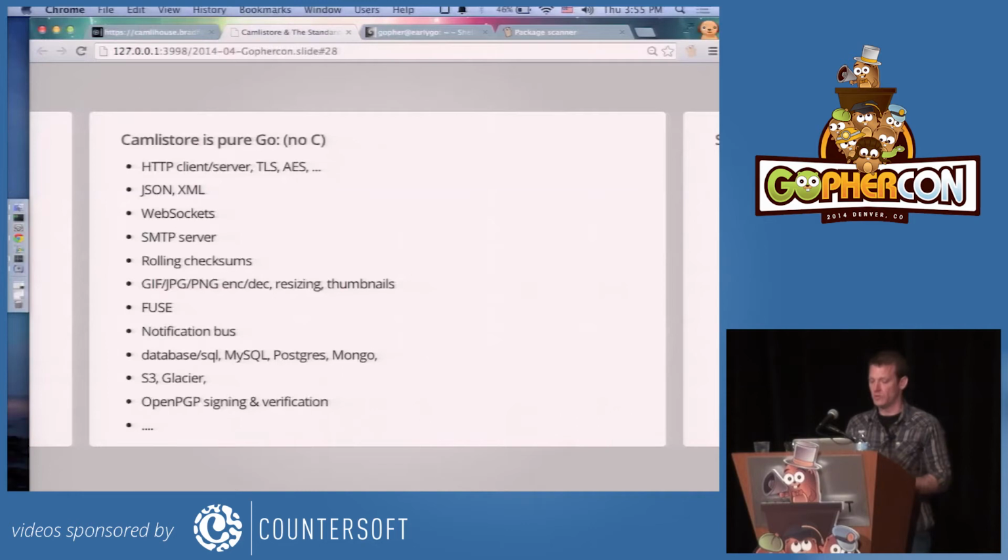Everything in it is pure Go, from the HTTP stuff, including the TLS, all the JSON and XML stuff, the WebSockets. We're integrating an SMTP server so you can deliver right into it and have it be your mail server as well. All the JPEG thumbnailing, encoding, and decoding is there. The Fuse stuff, Russ made the initial Fuse code that we're now using, and a bunch of people in the community are maintaining that. All the database drivers, Mongo, Postgres, that's all pure Go. And yeah, it does a bunch of stuff.